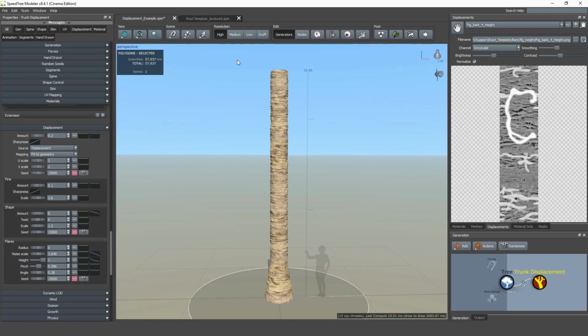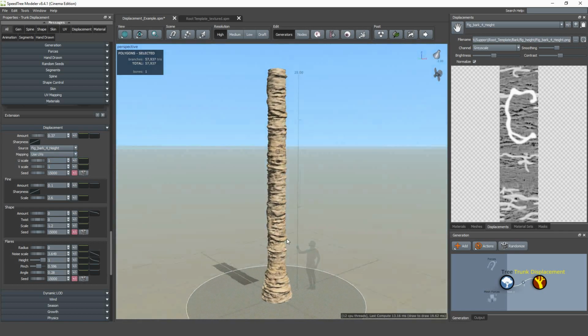Okay, so now I'll go back to the displacement group and change the type to my recently imported displacement asset. As you can see, this adds a layer of complexity that just using the noise type didn't have.